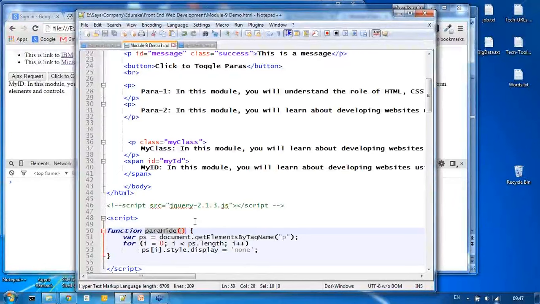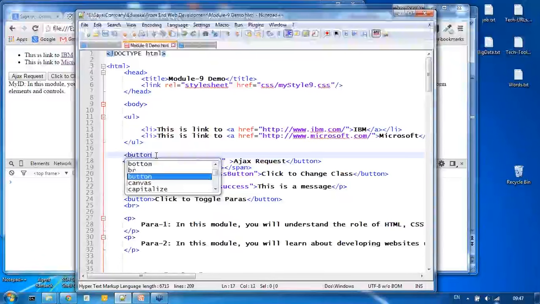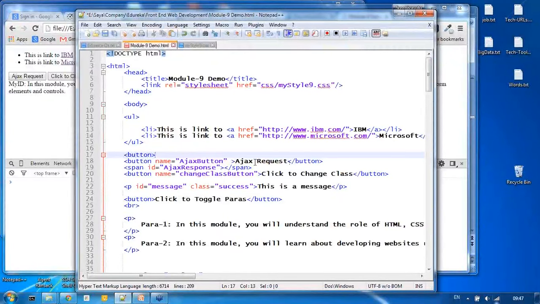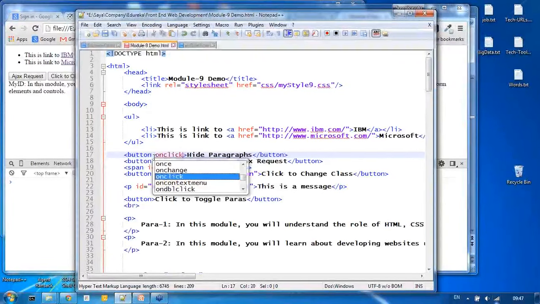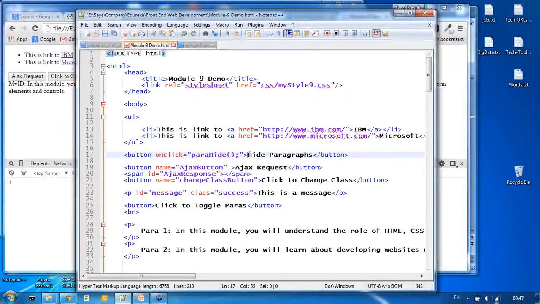So here I would like to have a button. I'll not have any name. I'll set hide paragraphs as the button. Note that on click, I would like to call this function para hide. That's it. So now here, I created a hide paragraphs button, and on click, I'm calling that para hide.